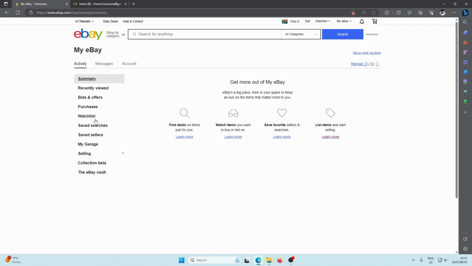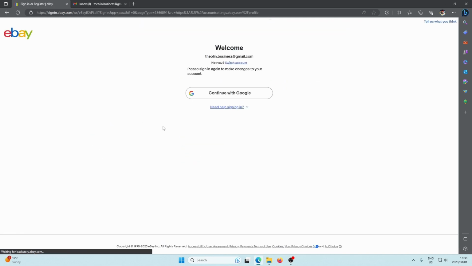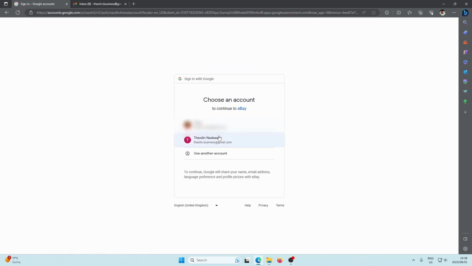So now we want to go to settings or account settings, and then we want to go to personal information. So it will ask you to sign in one more time. This is just for security.